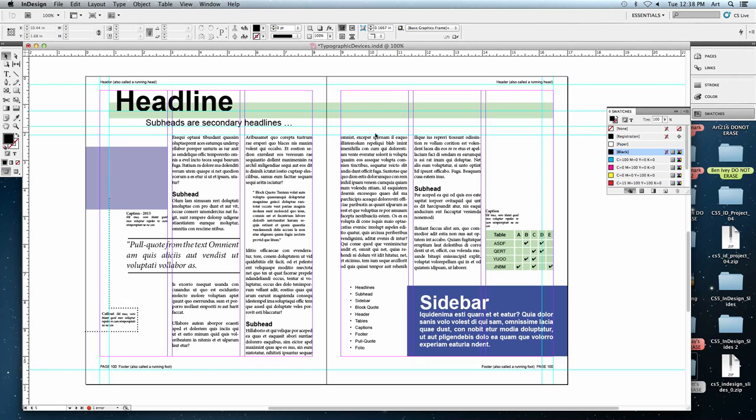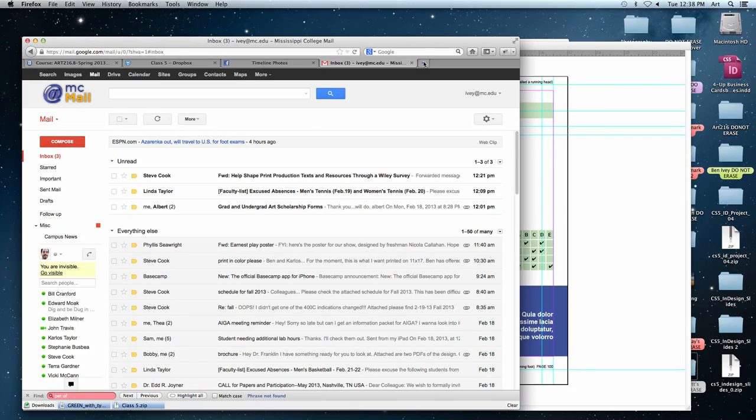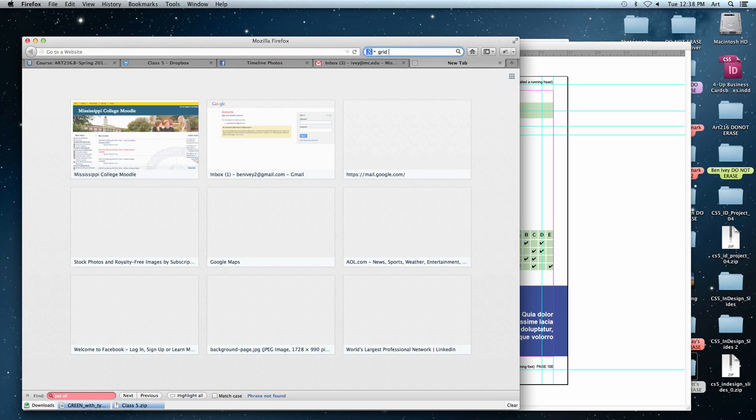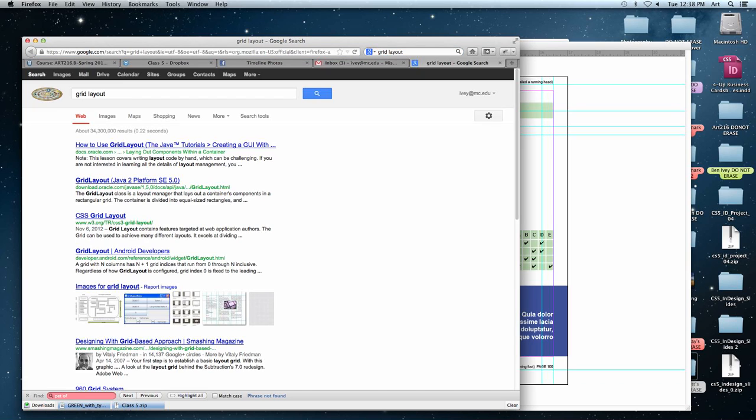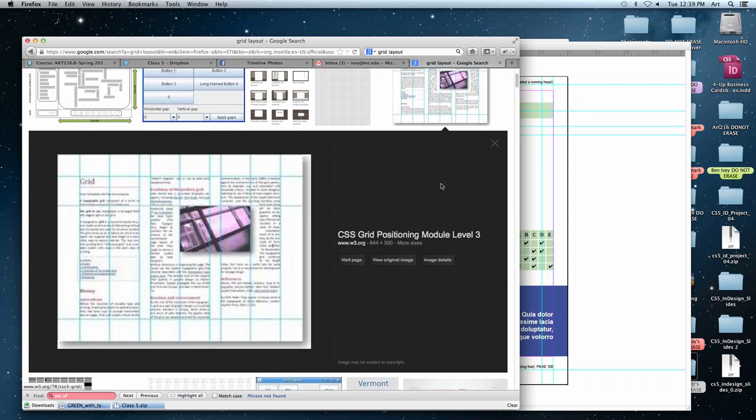Sometimes you can get some really complex grids. Tell you what, let's go to Google, see what we can get. Let's see, grid layout. You also use grids an awful lot whenever you do web page design because you want everything to be laid out perfectly the same. So here's a great example of a grid layout for this page layout.